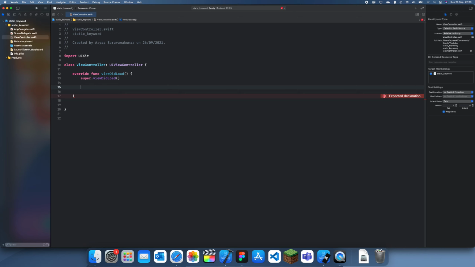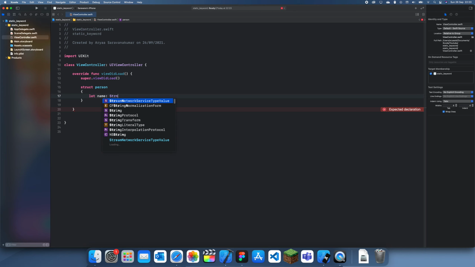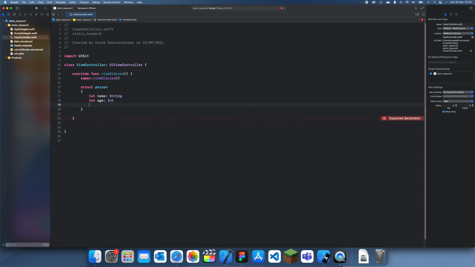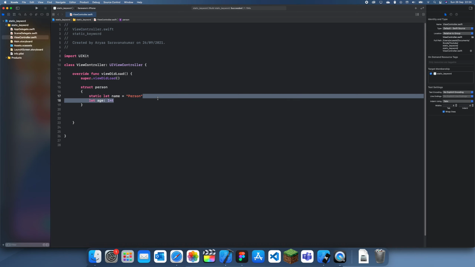So if I just create a struct here, let's call it struct Person, and inside of this I can have let name, which is a String, and let age. This is just a normal struct, but now let's say I had a static let person name, and now I can automatically set this to person. This is basically going to be like a default value, but it's not that useful in this kind of context because all you have to do is just set it when you create it.